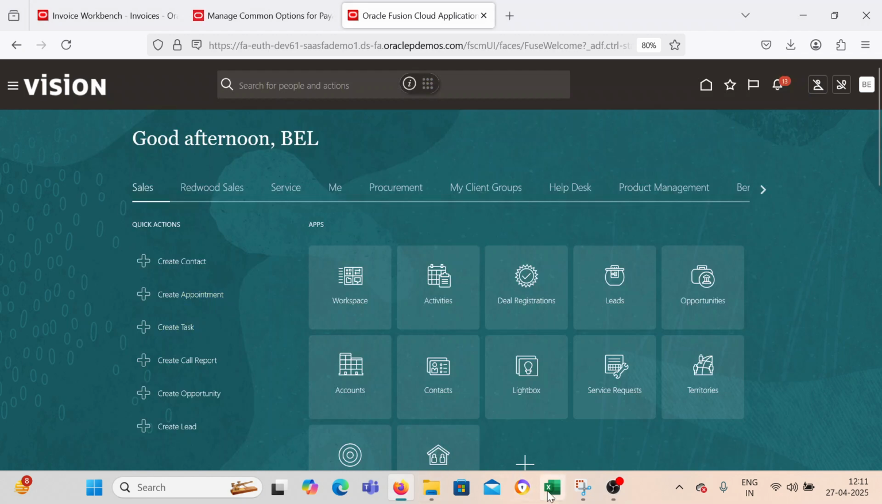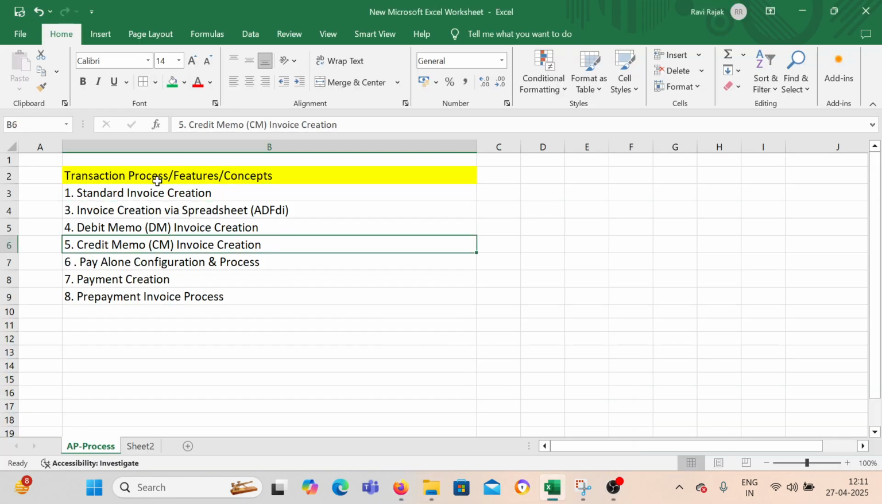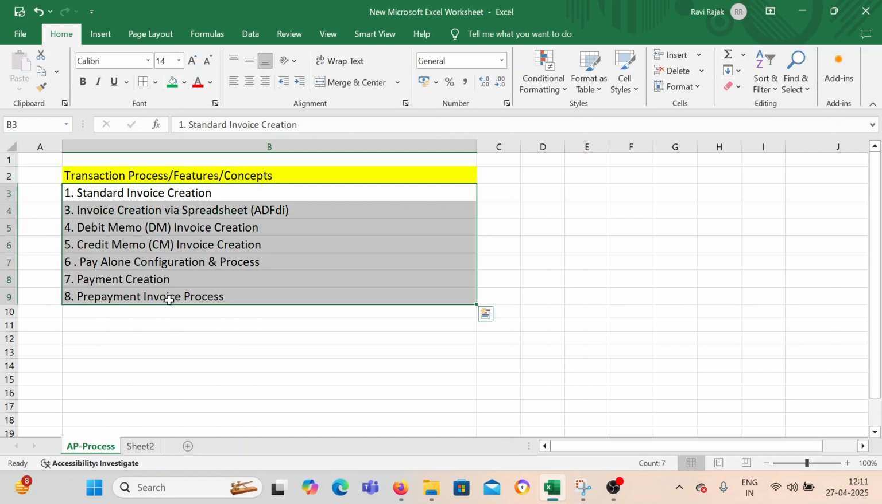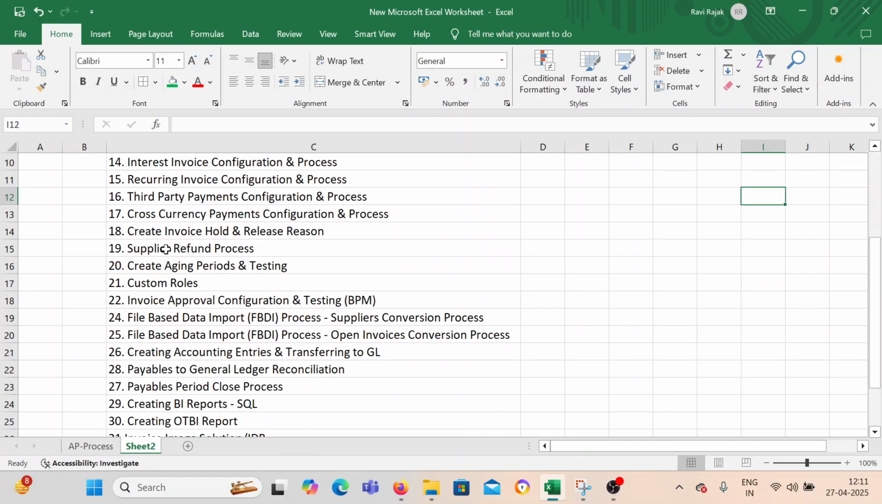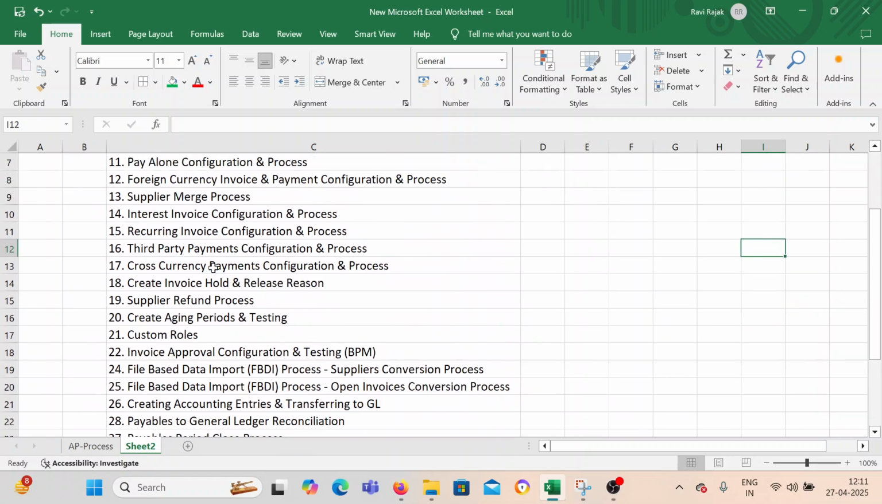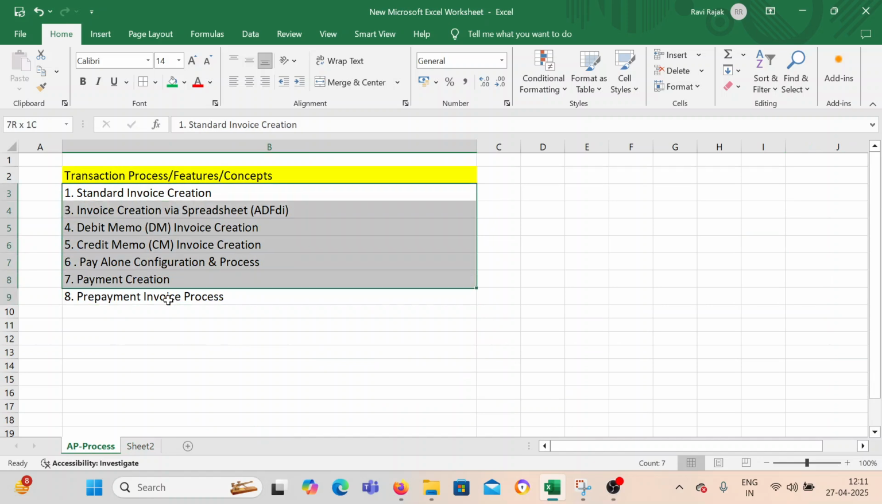In today's topic we will be covering what are the processes we have in accounts payable. So in this video I will be covering these 8 processes, and there are plenty of them, like aging period, custom rule, invoice, halt and release. Many processes are there that cannot be covered in one particular video. So let's start with the basic ones, these 8, and day by day I will be creating some more videos and I will be trying to cover all the processes which are available for accounts payable.